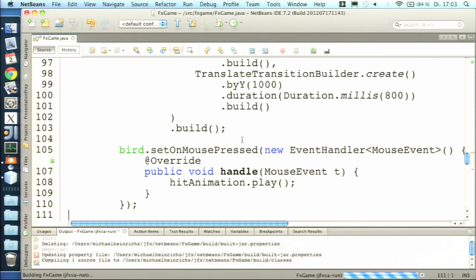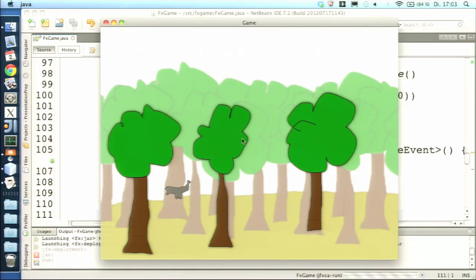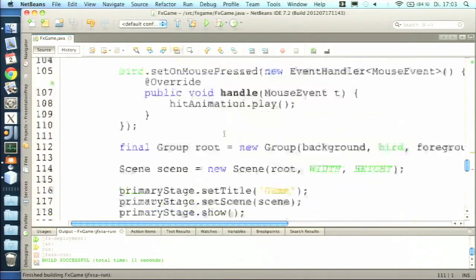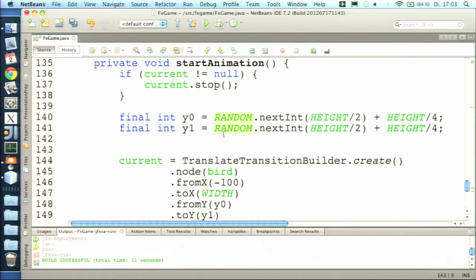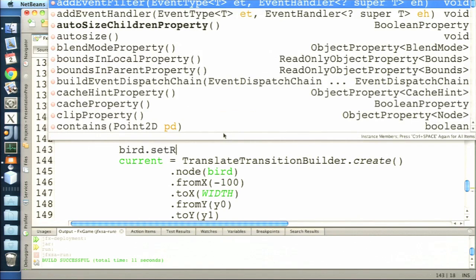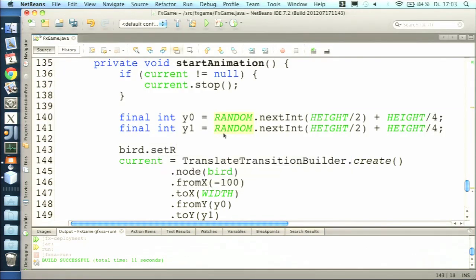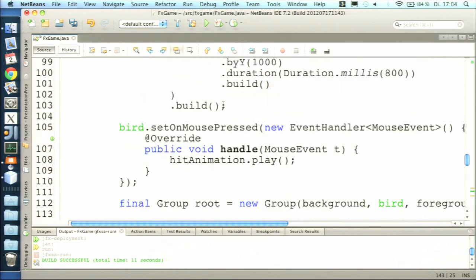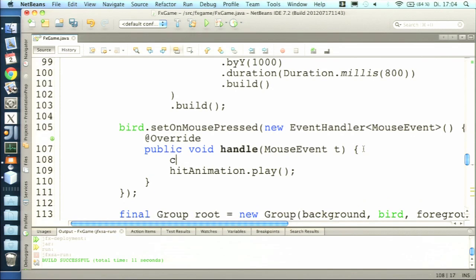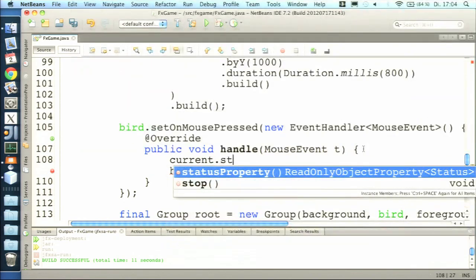Okay, is that it? Now let's see if I can hit it. Oops. Okay, that wasn't really what I intended. When I start the animation, I have to make sure that the rotation is correct. So I'll take the rotate attribute, because that's the one that gets changed by the rotate transition, and make sure it's 0 when I start. And actually here, when I hit it, I want to stop the other animation.